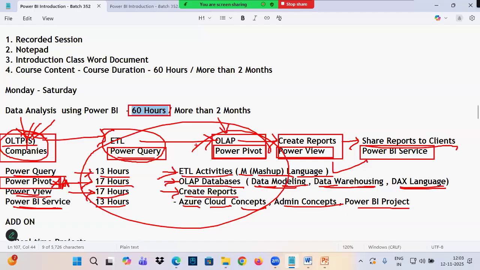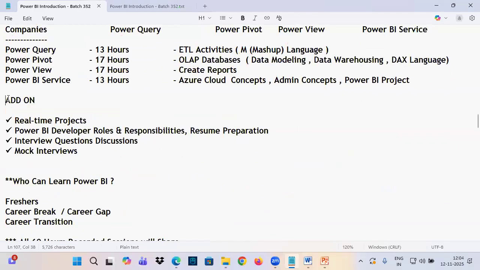You will learn extensively in the 60 hours. Now, what add-ons you will get from the course is, I will not just teach this course topic-wise. What add-ons you will get is, you will get what? Real-time projects.